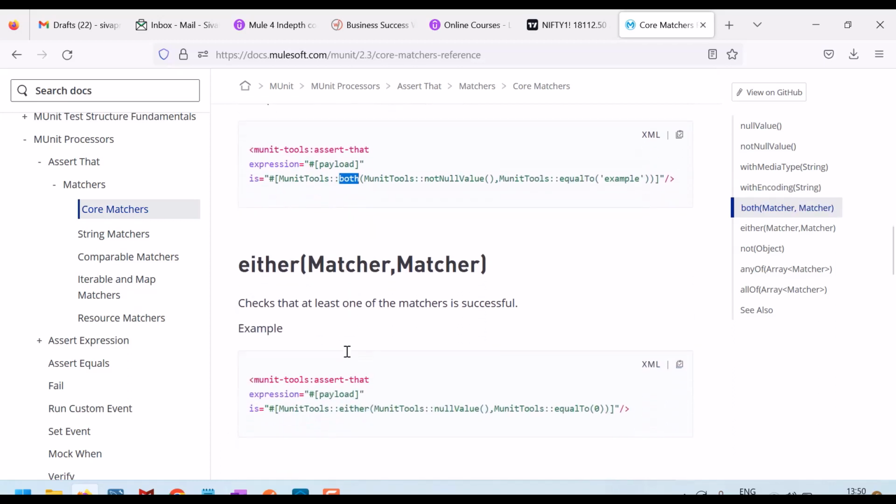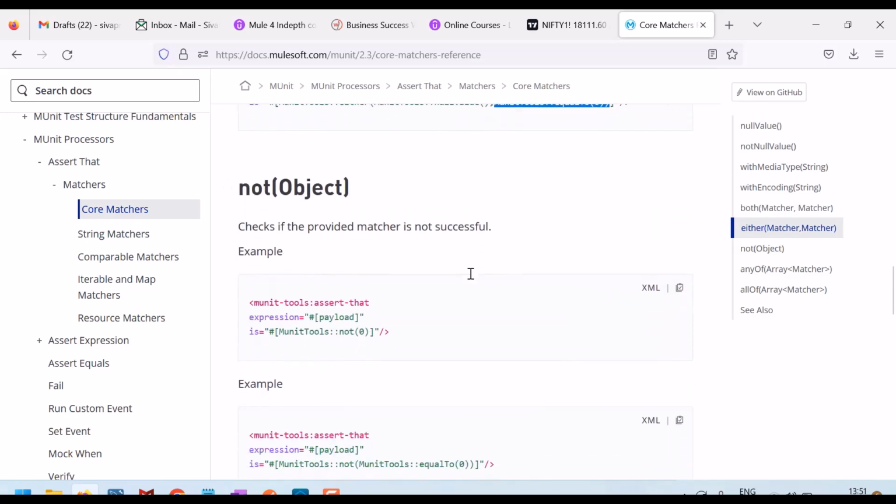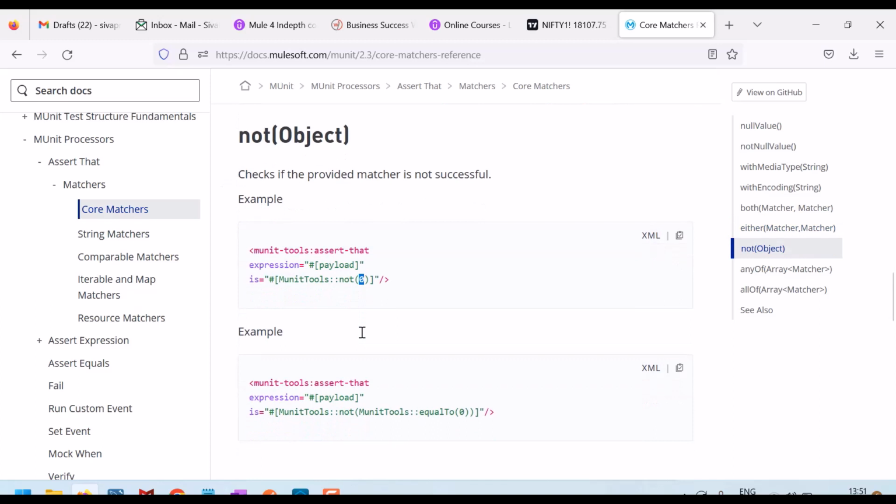Or see here there is one more munit tools : either. Suppose you want to make sure that either of these two conditions is satisfied. Either payload is not a null value, is a null value, or equal to 0. Then suppose if you want to assert that payload is not something, not equal to 0, see, payload is not 0. Or you can also write like this.